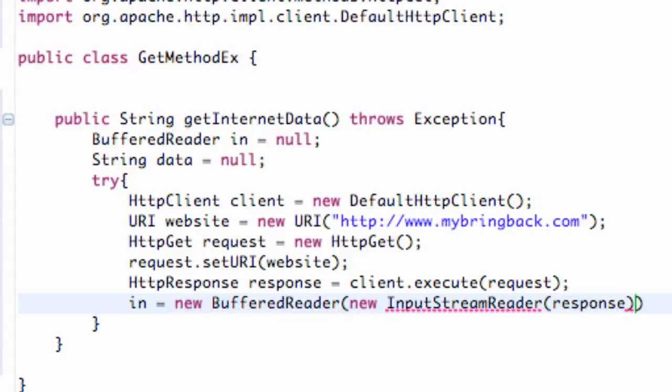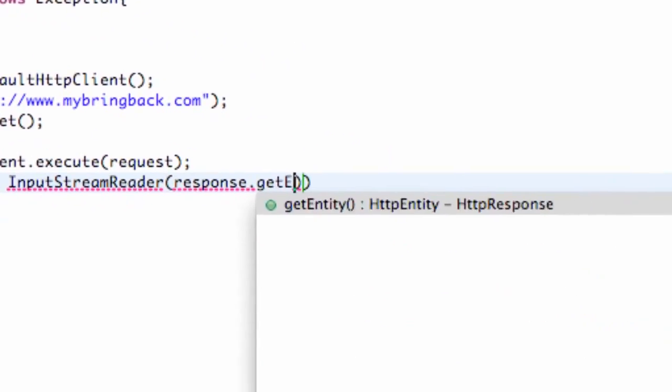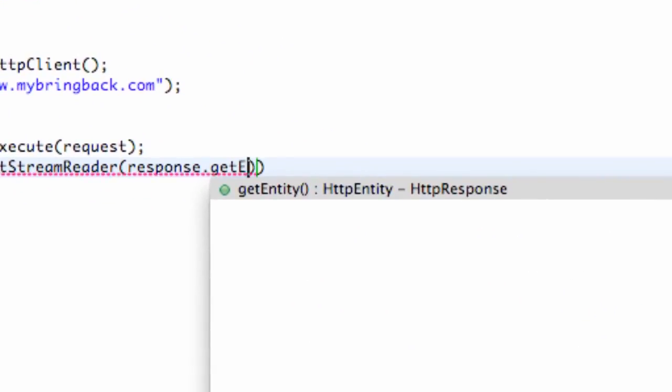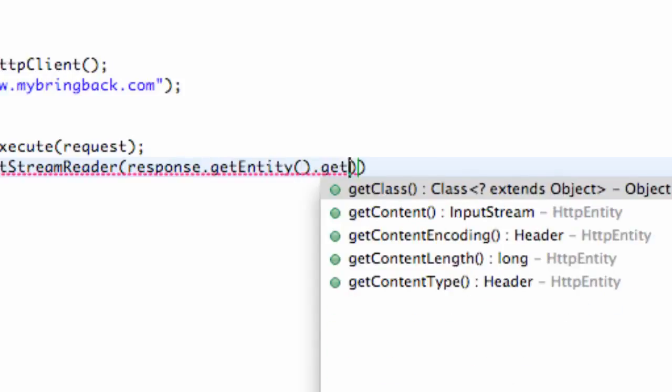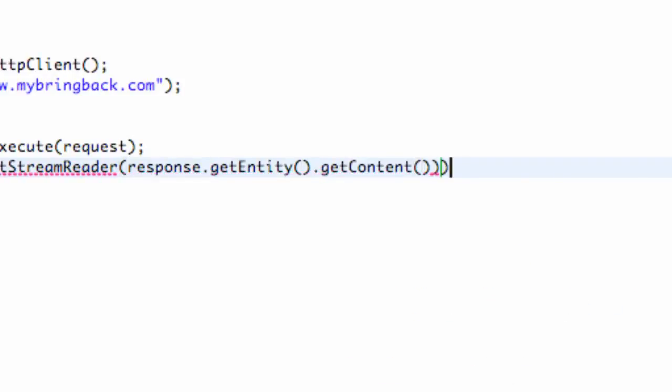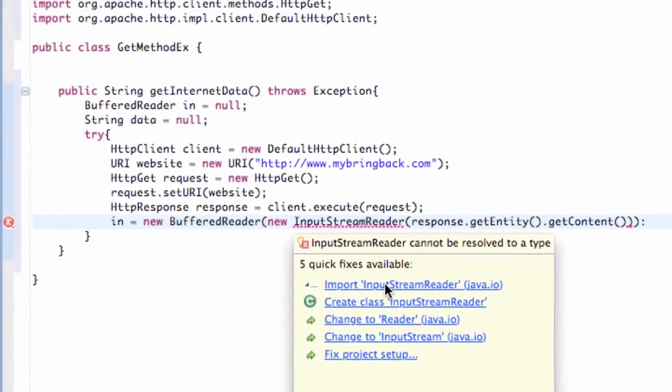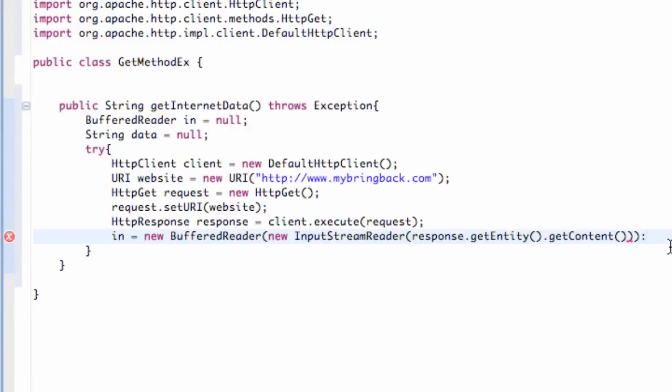So we say our response, and then we can get entity, and that's just going to open up the entity of the response if there is one, and then we're also going to say get content after we open up the entity. And there we go, we've set up our buffered reader, and again we import our input stream reader as well. It looks like we're probably going to run out of time for this tutorial, so it'll be one more tutorial before we finish up this method. I thought we could get it done, but it's taking a little bit too long.